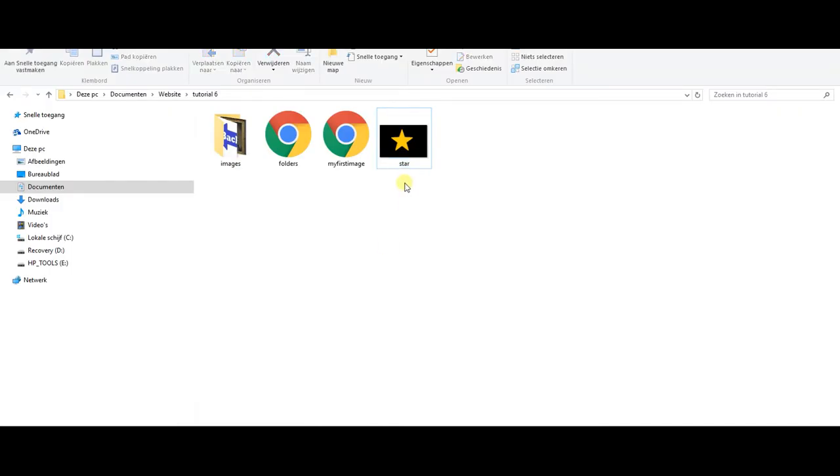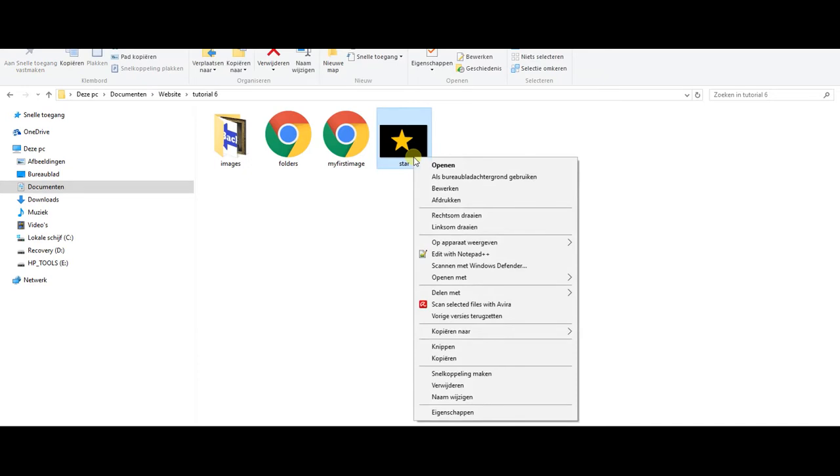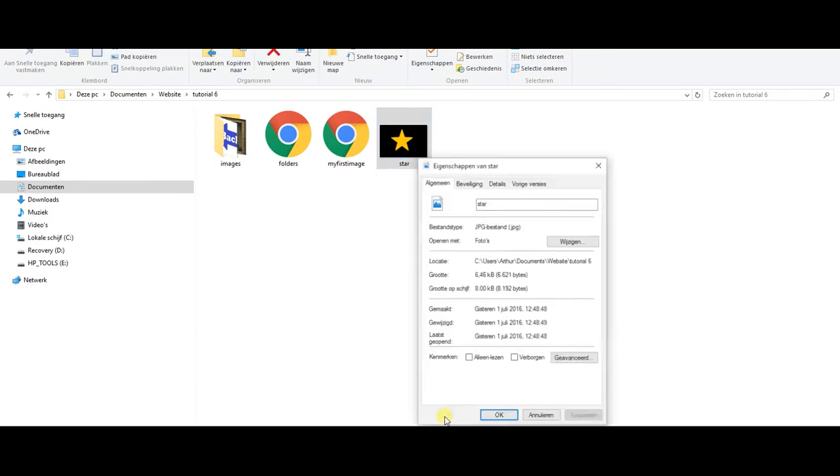So I already have the name of my image, but I still don't know what kind of image file this is, because you have different kinds of image files. You have JPEG, you have GIF, you have PNG. So how do I know what kind of image file this is? Well, just click with your right mouse button on your image, then go to Properties, and then over here you can see what kind of file this is. So in this case it's a JPEG file.